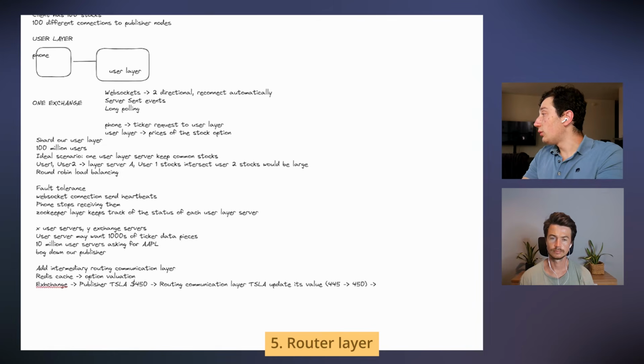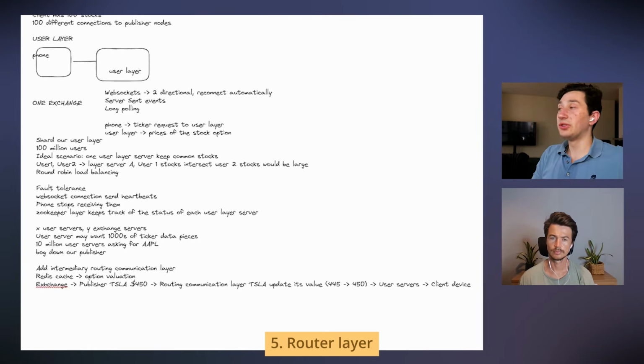And then yet again, what you could do is use something like a server-sent event or even a long poll, and that's going to go to our user servers, which then finally end up going to our client device. Let me know if you think that's okay. And then hopefully we can almost get to the full-on drawing of the design. Okay, yeah.